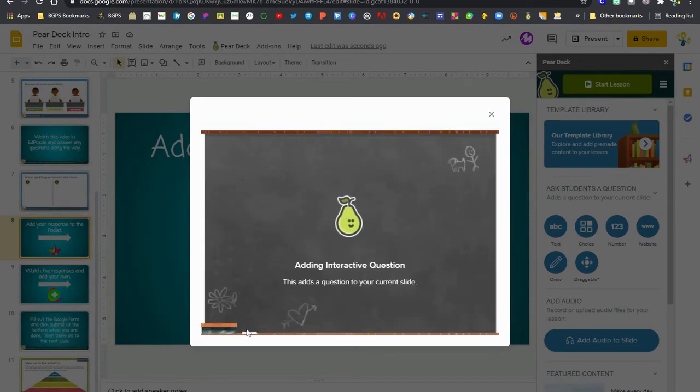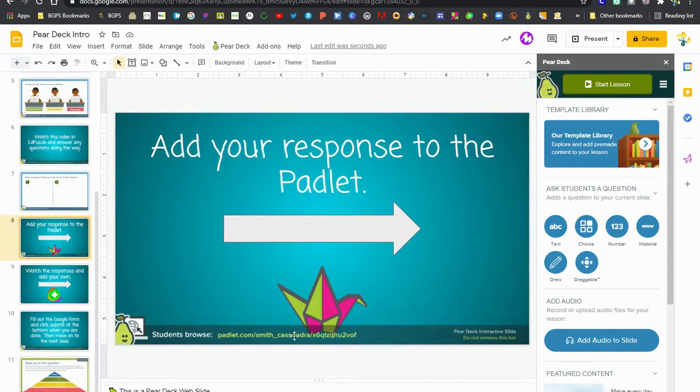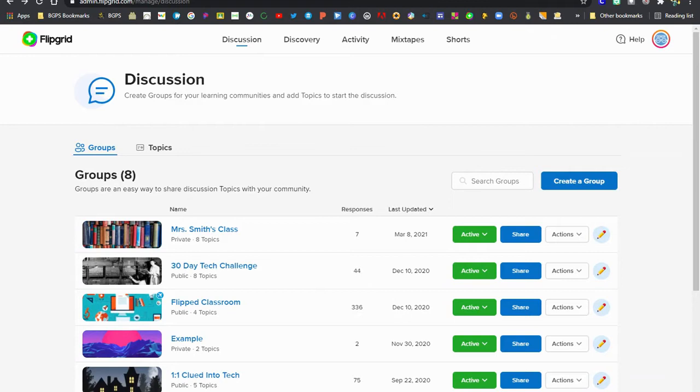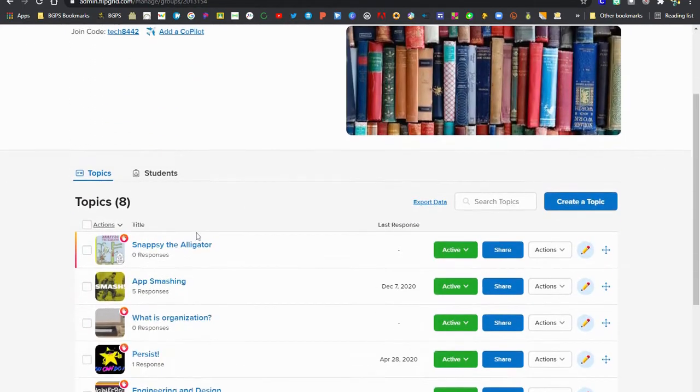You'll see a preview of what the Padlet looks like, and then you can update the slide. And so we'll see what that looks like from the student view here in a moment. There are some other options that you can do. These are ways that students can interact with these programs all without leaving the Pear Deck. So Flipgrid is another option.